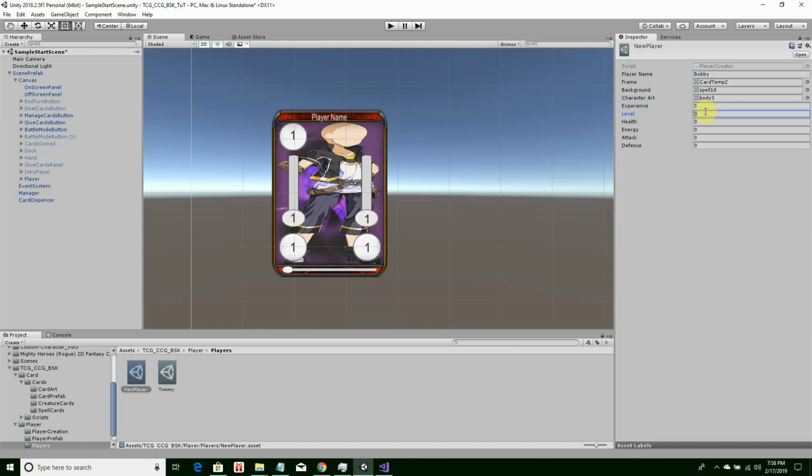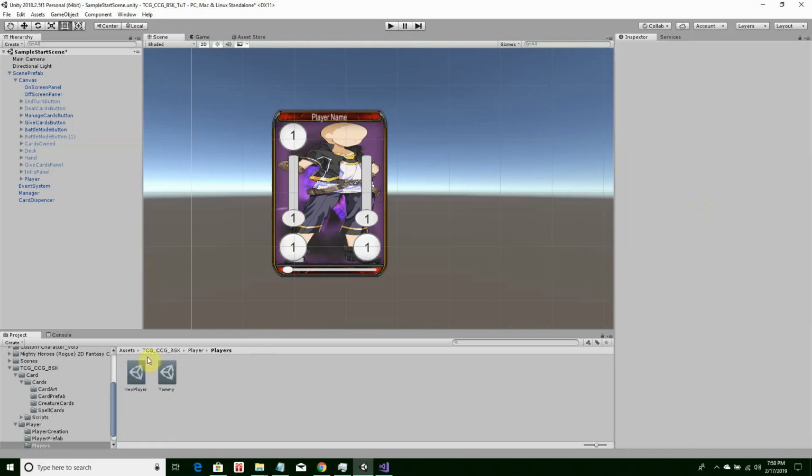Level, we'll go with 5. Health, we'll go with 50. Energy, we'll go with 20. Attack, we'll go with 30. Defense, we'll go with 10. How about that? Alright, so there we go. We got 2 characters made.